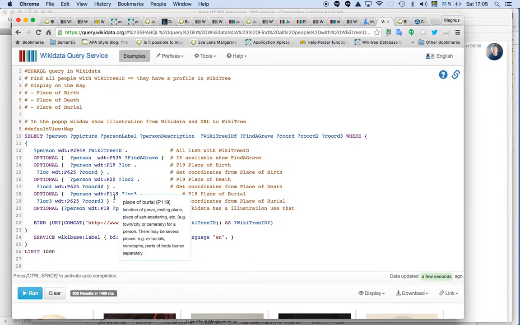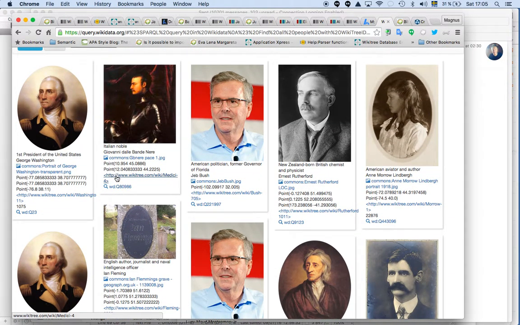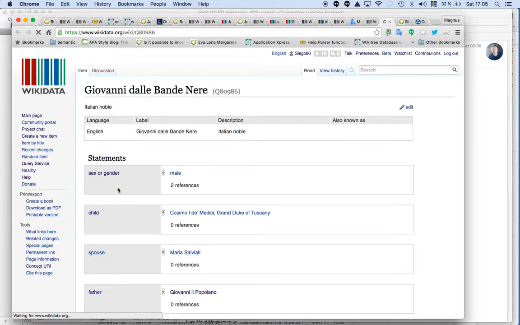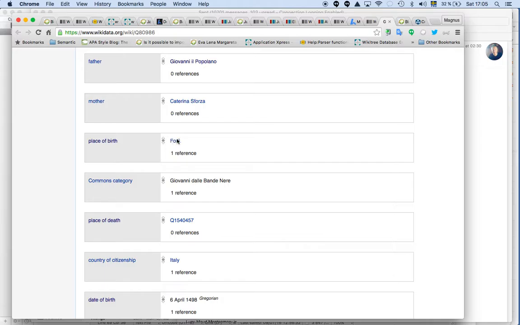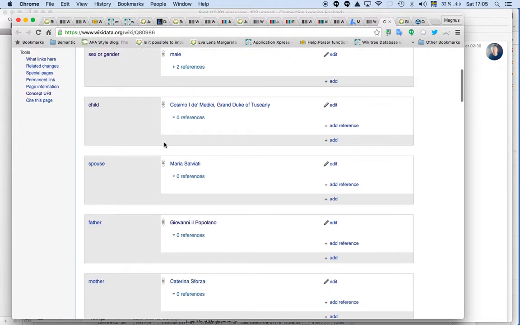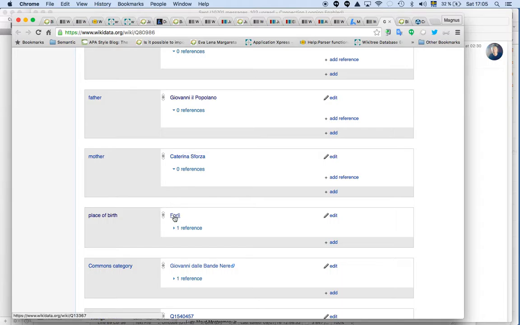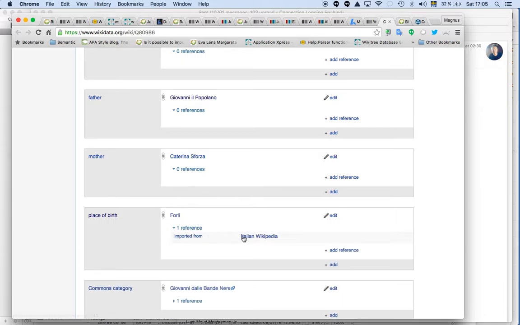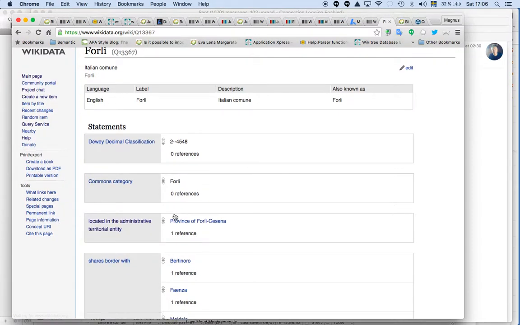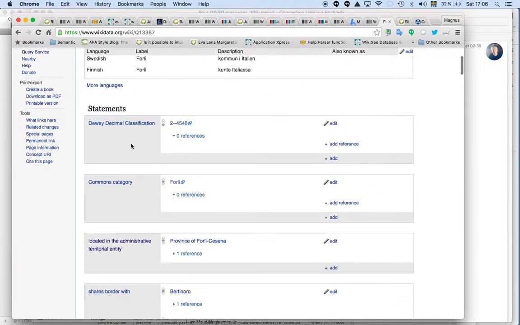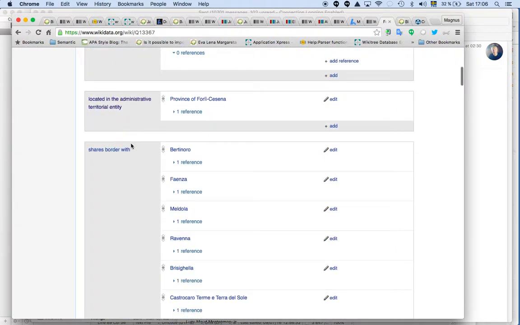And the location here, if we look at it, this is Giovanni della Bandera. They say then that they have a place of birth, Forlì, but you can have more places of birth also, more exact, and that's what we need to have. So this is coming from the Italian wiki. What was happening here is that when they update the Italian wiki, it goes down to Wikidata. And here is Forlì, Italian commune. So it's not an exact location.